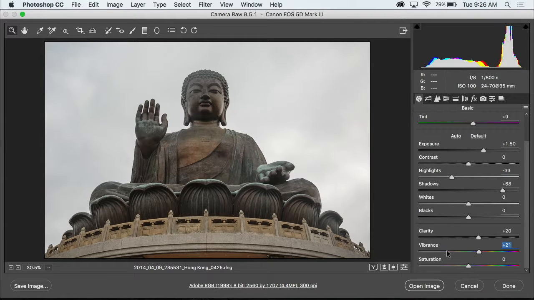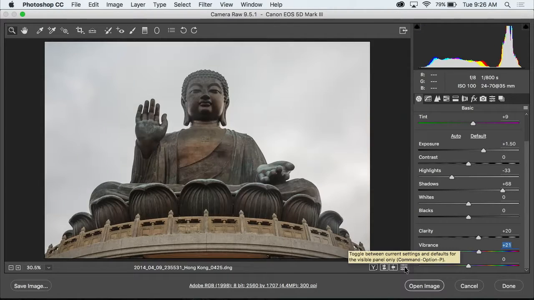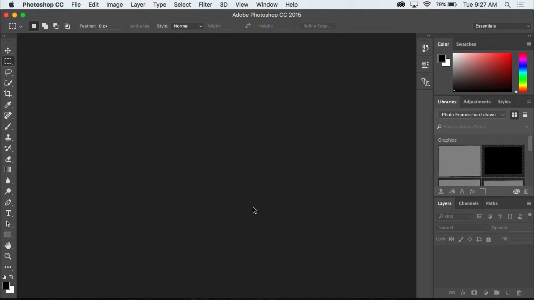And if I want to see before and after, remember the icon near the lower right. Before, not very usable. After, a lot better. And if there's still things you don't like about it, we could do more. But I want to work on a bunch of pictures. So I'm going to click done to say that's good enough for now.